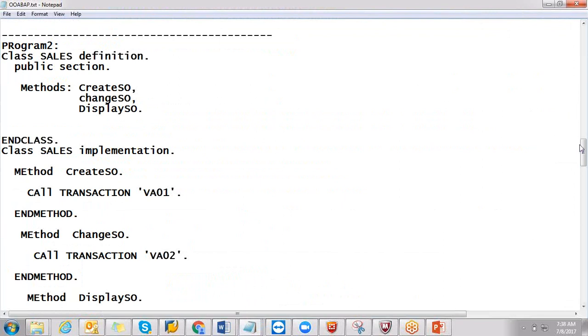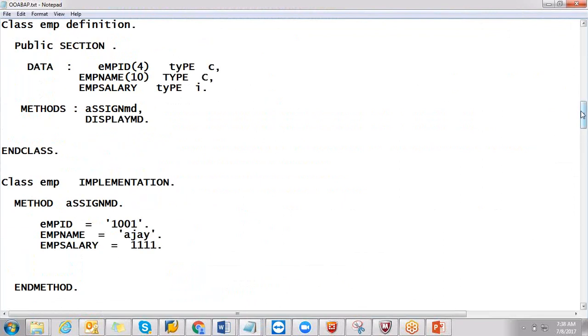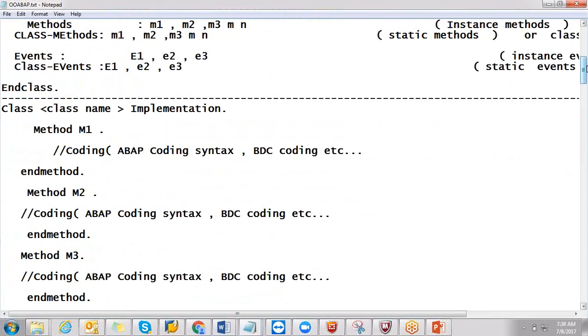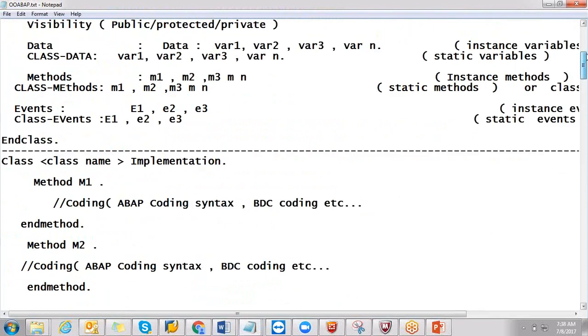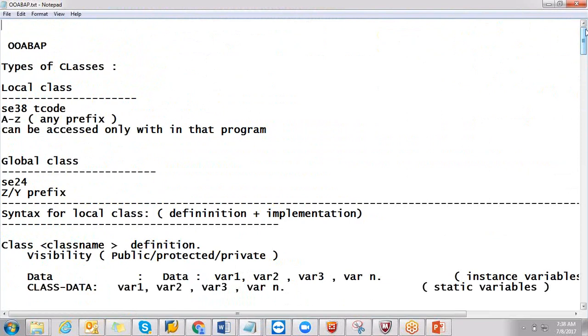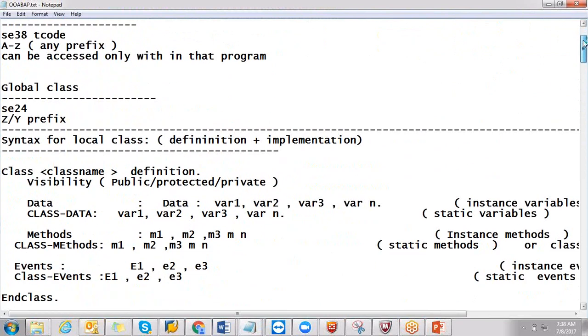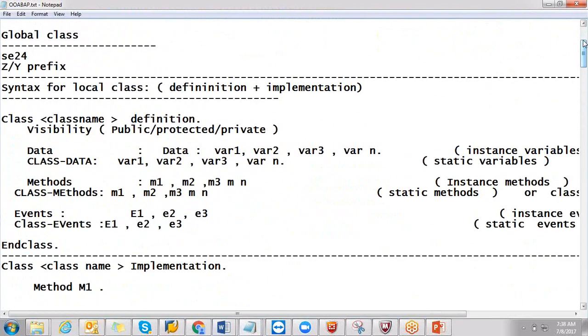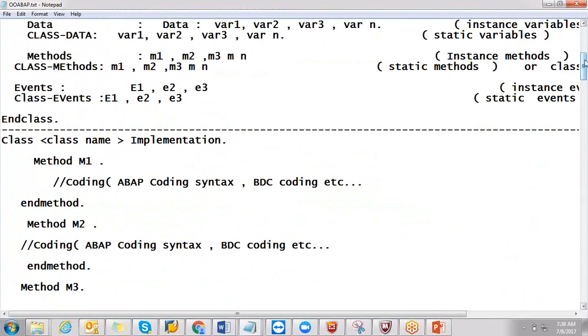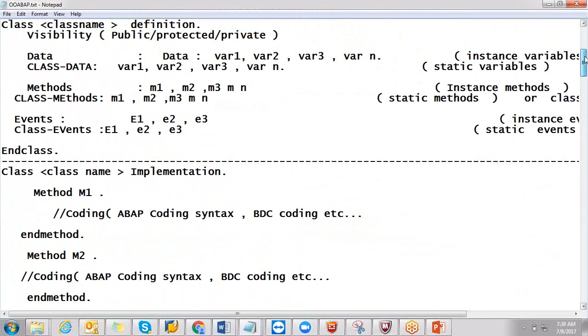See, I'll share these programs. You try to execute them, and you can understand the difference between them. You can create a global class. Static variables will be accessed with the class data or class methods, and instance with the data and methods.